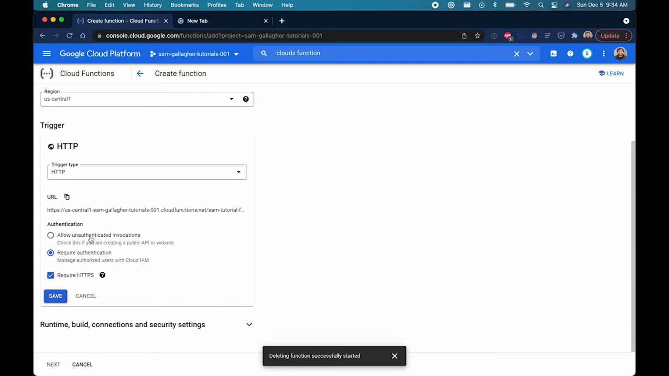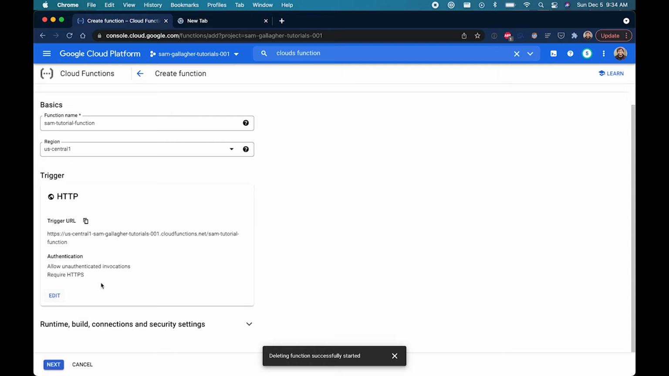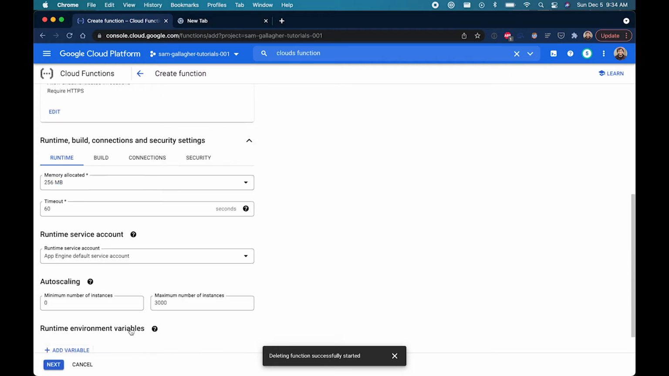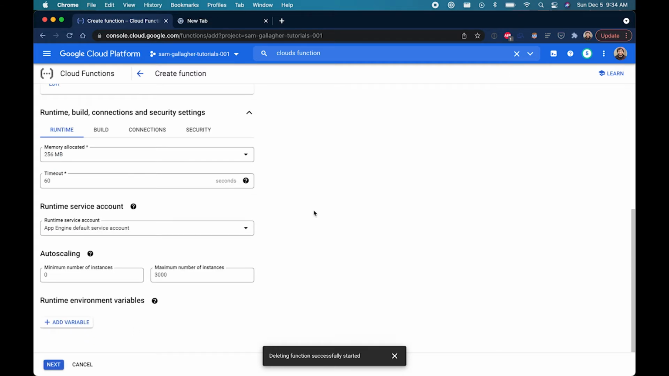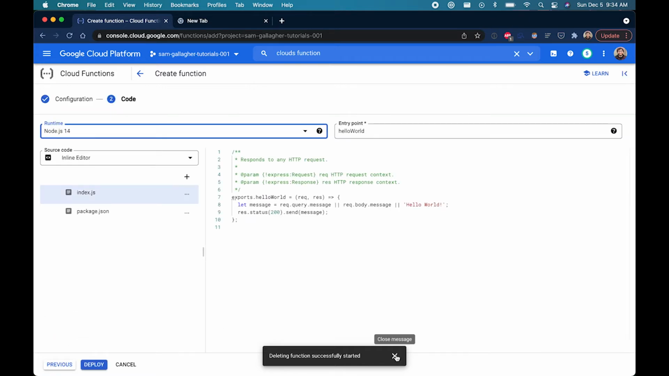Trigger type is HTTP. We want to allow unauthenticated invocations. This will make it public. Require HTTPS is checked by default. Leave that and click Save. We can leave the runtime, build, connections and security settings to default and click Next.